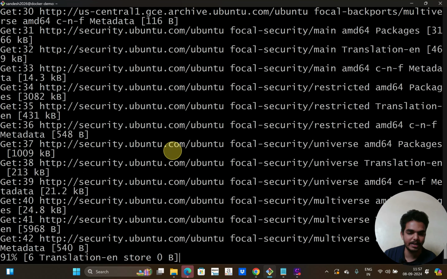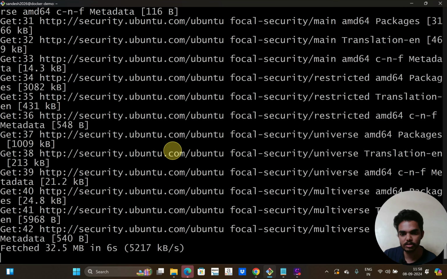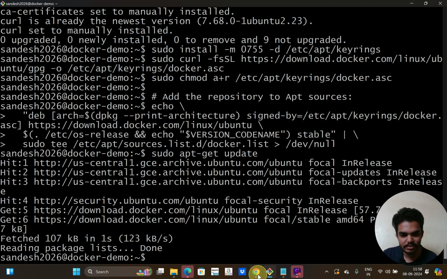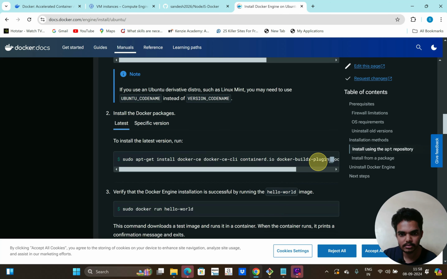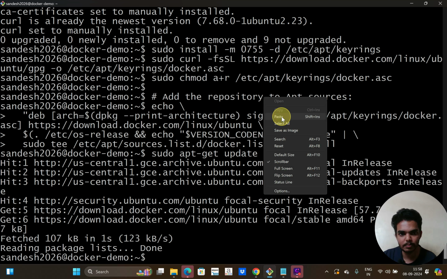So first it will update my OS packages and other things. Then it will install the Docker. So it will take a couple of seconds or maybe 30 seconds or 1 minute to install all these packages. Let's wait for that. So once all the packages are installed, then run the next command, that is sudo apt install Docker engine and other things. So copy the command and paste.